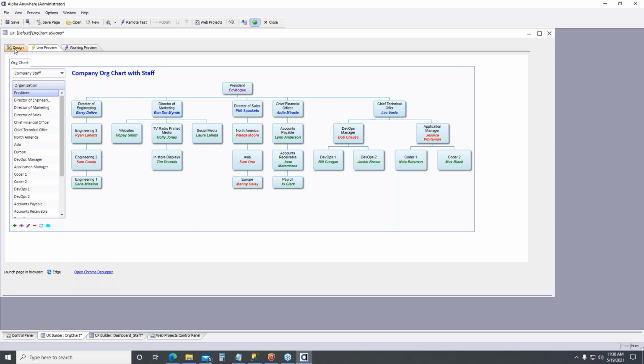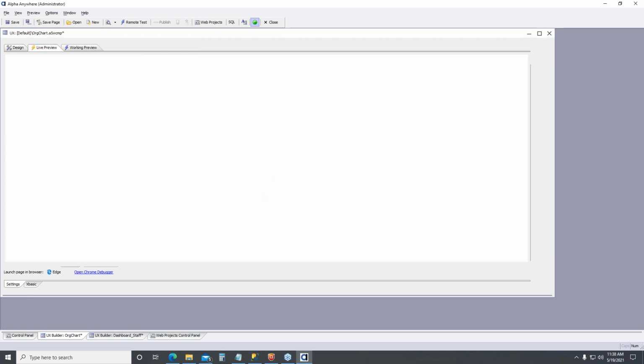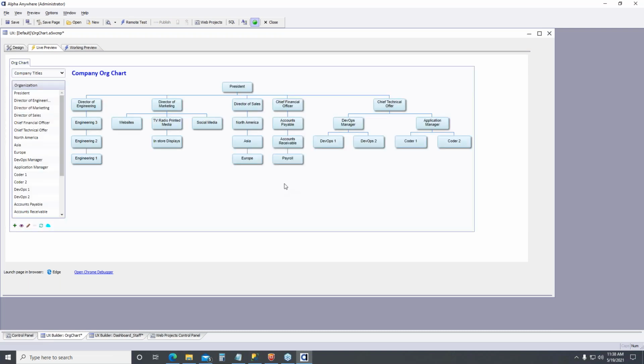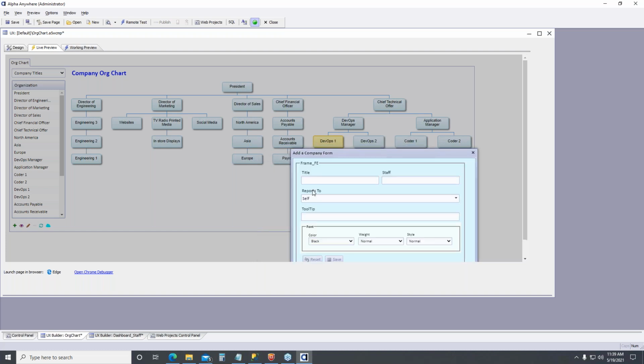So you do have a question that came in, which said, can the org chart structure be altered dynamically, not just who's in each position, but which positions they are? Let's say you added a third person at technical support or something like that. Oh yeah, so if you wanted to add somebody under DevOps 1, for example. If I click on the add button here, and we'll say DevOps 1.2, for example. Okay.